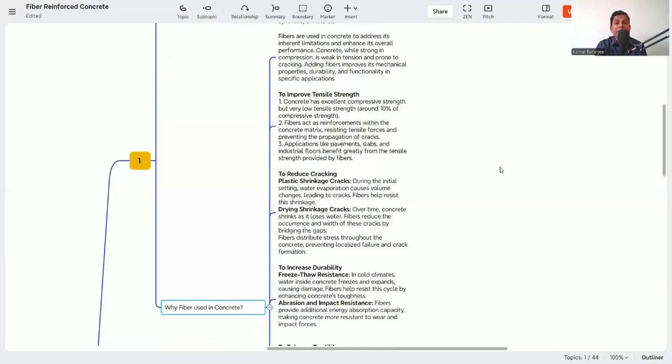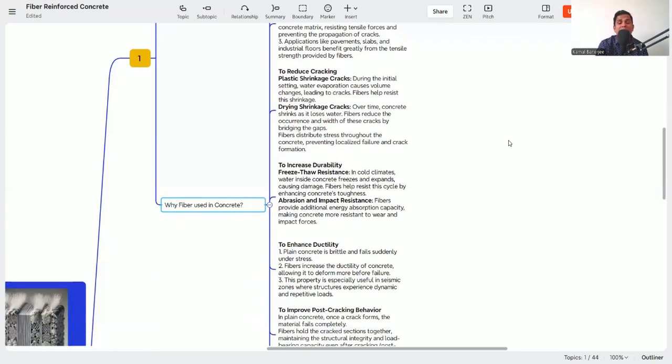But why? First, it improves the tensile strength. I already discussed that whenever we use fiber inside the concrete, the concrete can better withstand tensile forces. Then it reduces cracking. Now, it is a very common phenomenon in concrete structures that after casting, different cracks appear. It may be a plastic shrinkage crack or a drying shrinkage crack.